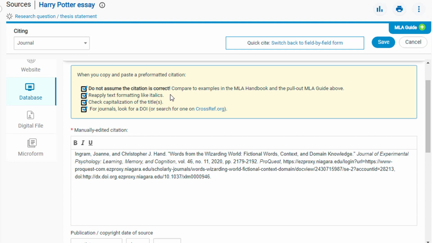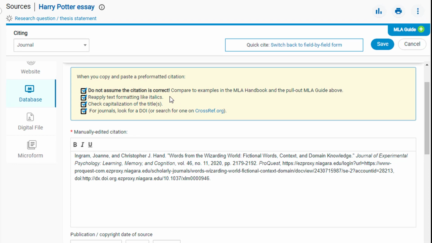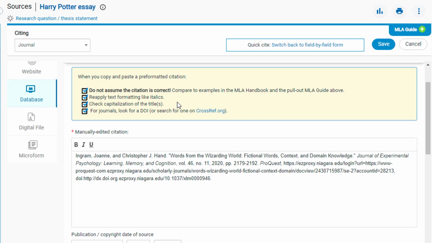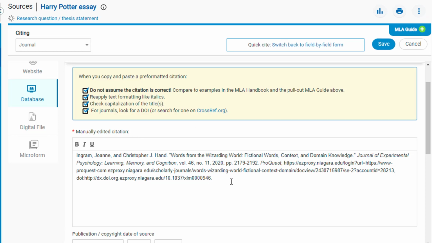Reapply text formatting like italics. Sometimes, for whatever reason, when people copy and paste a citation, the parts that were in italics may just paste as regular text. In this case, the italics did carry over, so that's all set. Check capitalization of the titles. As we said before, MLA requires that all words in the title be capitalized, but APA doesn't. So since I'm using MLA, I want to check and make sure that my title has all the words capitalized. And it does. For journals, look for a DOI. I can see that that's already included in my citation, so that's all set. Now I'll click Save.